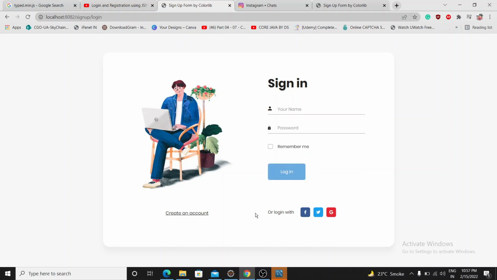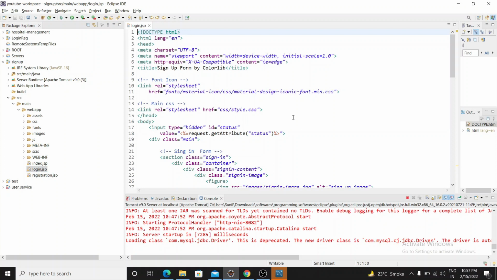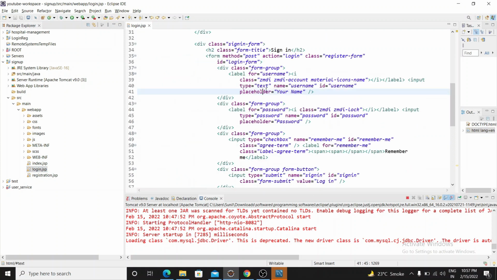Now let me first show you how to do client side validation. This is our project, and this is our sign up project which we have created. In the login.jsp page, first see the username field. Just after the placeholder, put an attribute called required. This is an HTML validation, you can say it is a client side validation. Copy this for the other field, which is password, and put it there also. So we have applied two validations: the first one for username and the second one for password.